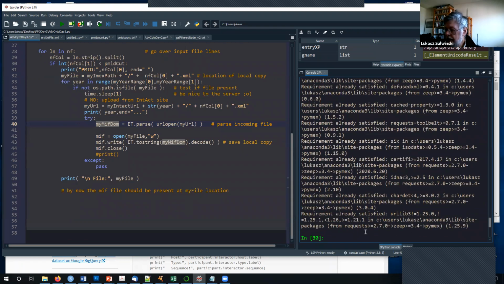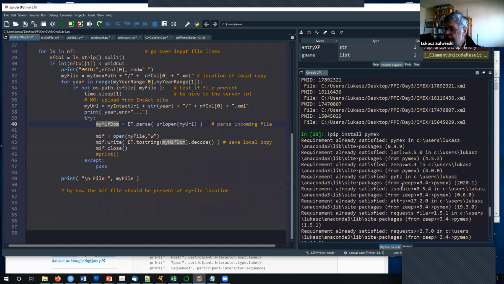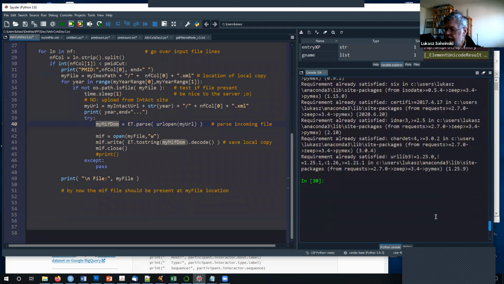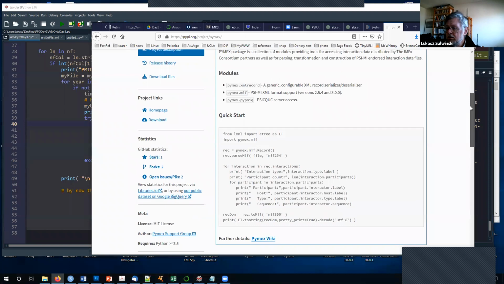okay, now we've got a lot of information here about what other modules might be required by the Pimax, and then at the very end it doesn't complain. So we do have this thing installed. Actually, I installed it before, so I'm just confirming that everything is present there. From now on, I can access the module. I can import modules provided by Pimax, and here is information on what can be imported.